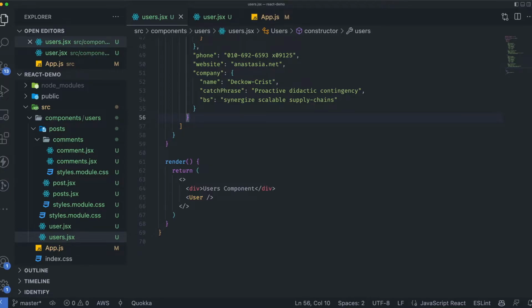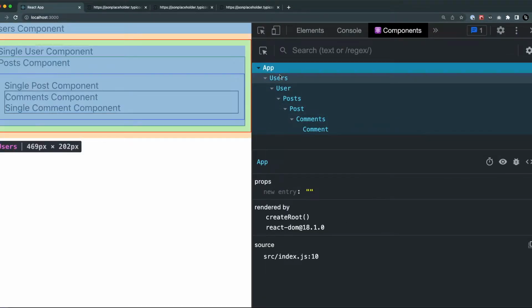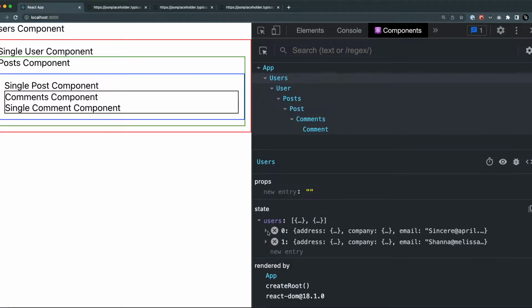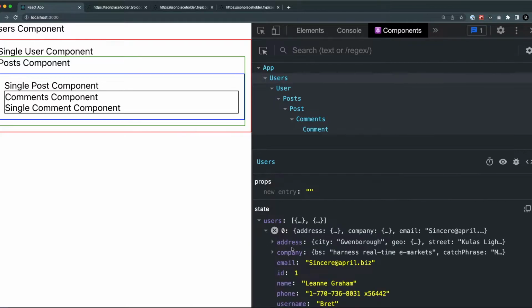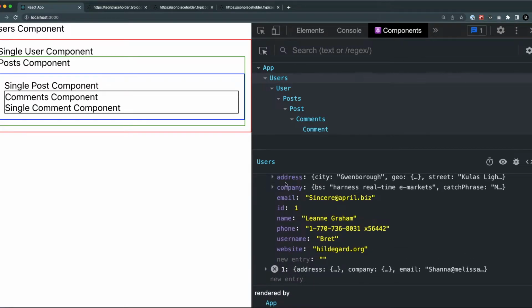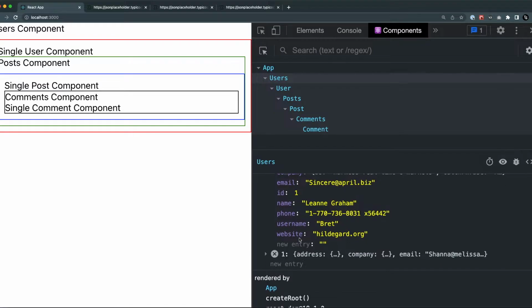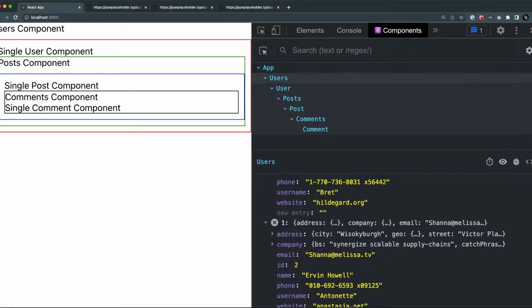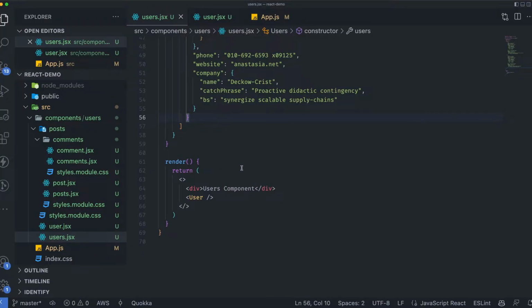And when I go to the developer tools over here and click on the users, you can see that the users state now has two objects. One object for one user, with the address and the company and email and all that, and then another user with this information. So yeah, let's just render these users.